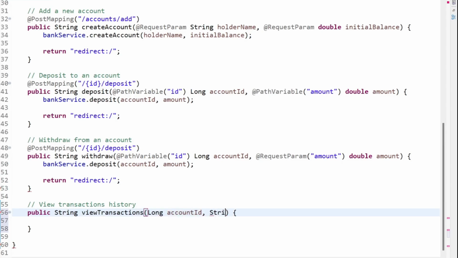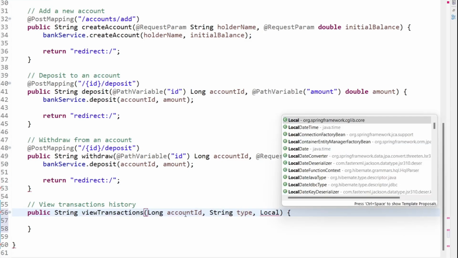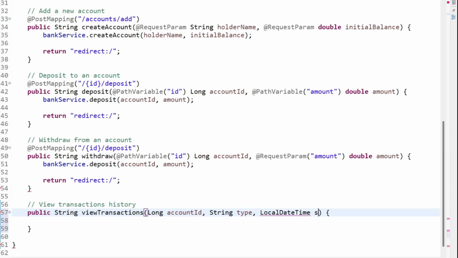then you need type of account, then LocalDateTime start date, and then LocalDateTime end date.